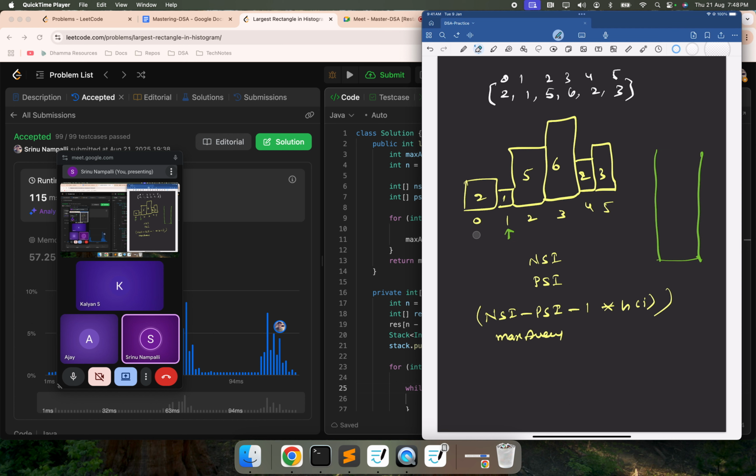Initially I am at index 0, right? I don't know what the next smallest index is for this 0. So what I'll do is store index 0 in the stack, holding value 2.